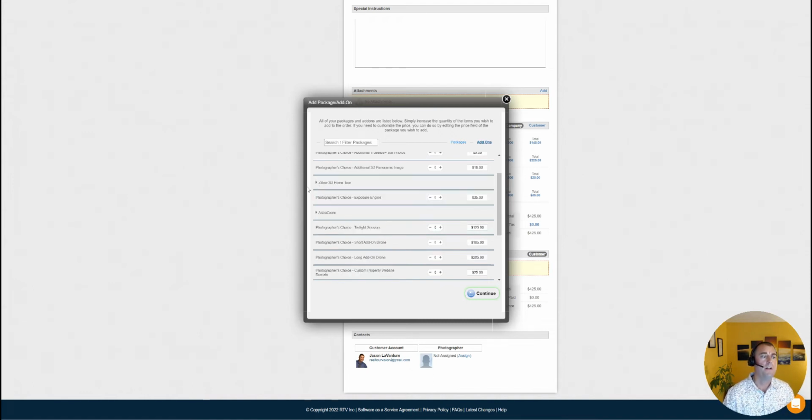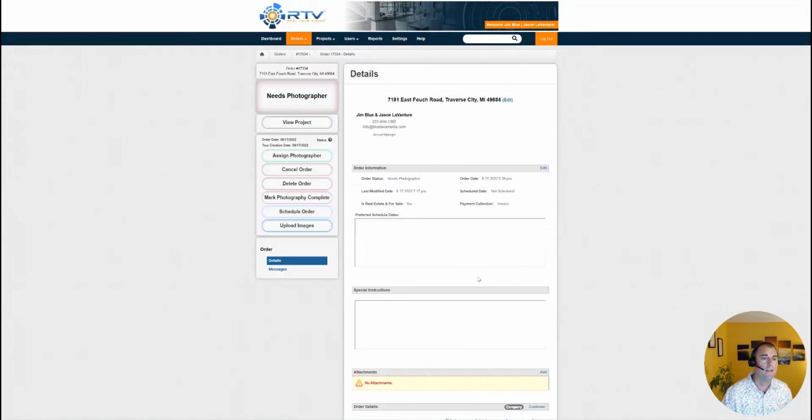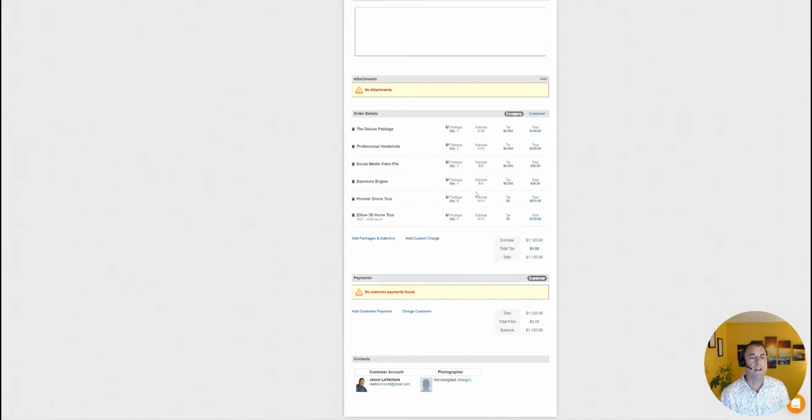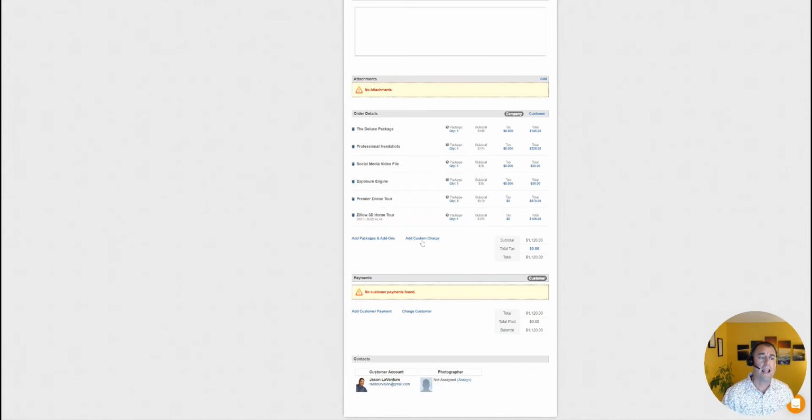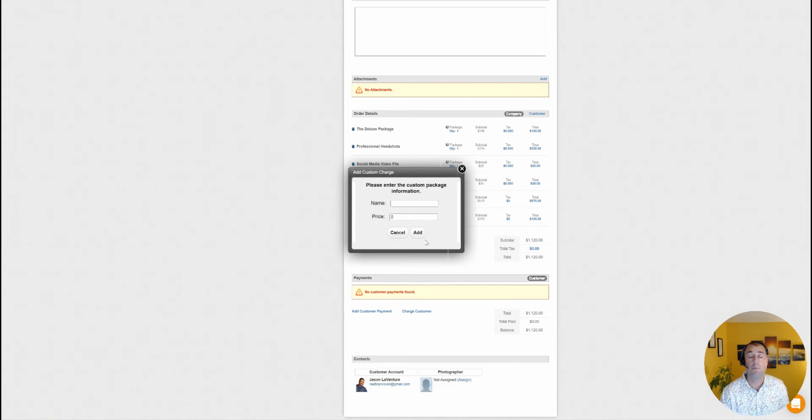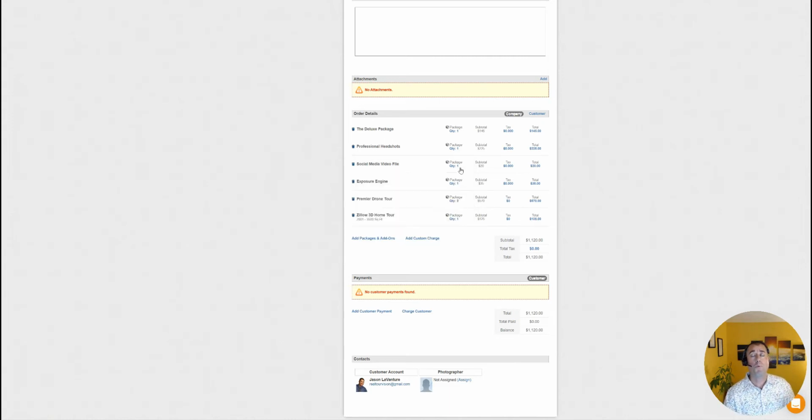Anything with that little caret on it, you can open it up. This is a 2,500 square foot Zillow 3D, so it's going to be that one. Okay, continue, and it adds that in. You can also go to each line item and adjust the tax. You can make adjustments to the total on the fly. If you wanted to give somebody a discount, you can instantly change that. And of course, you can add a completely custom charge just like before. So just a much improved user interface for placing your own orders.